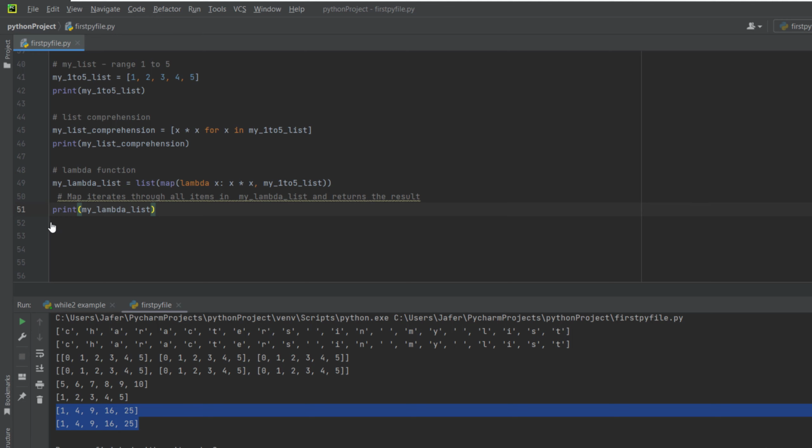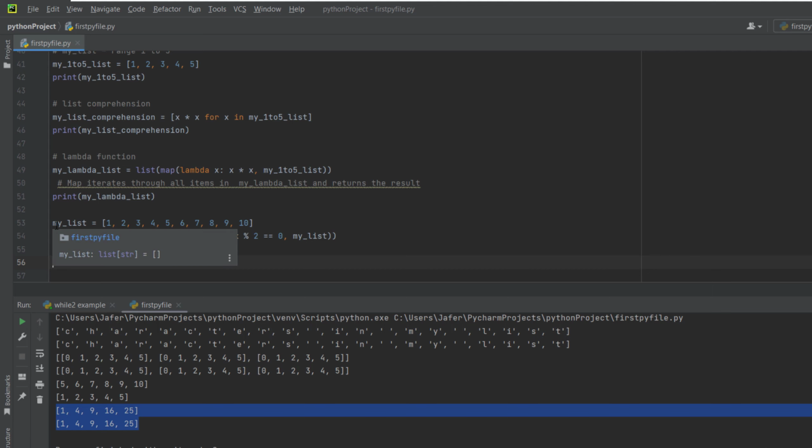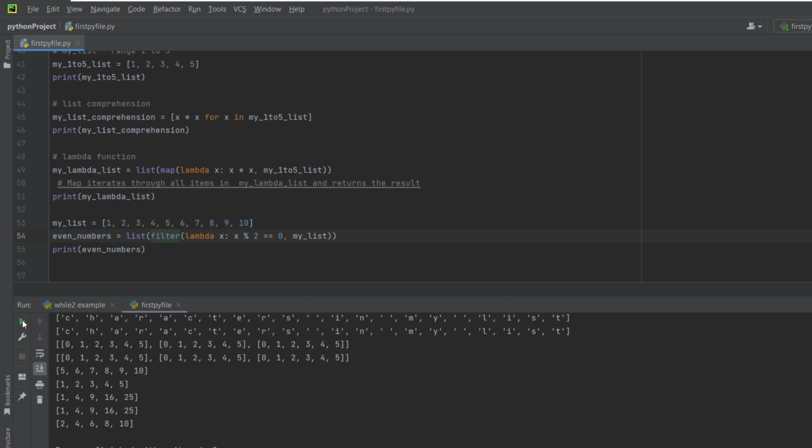Just to give you another example, here's another lambda function on line 53 used with the filter function. We can see the filter function here. The filter function filters out items based on a given condition, and this one uses a lambda function to output even numbers from my list. My list is over here. If we run the file, we can see even numbers 2, 4, 6, 8 and 10. I've covered this in more depth in the lambda function video, by the way.